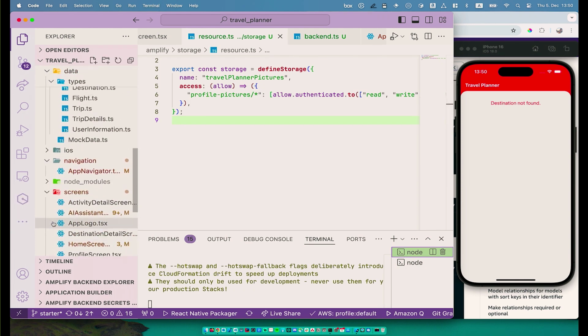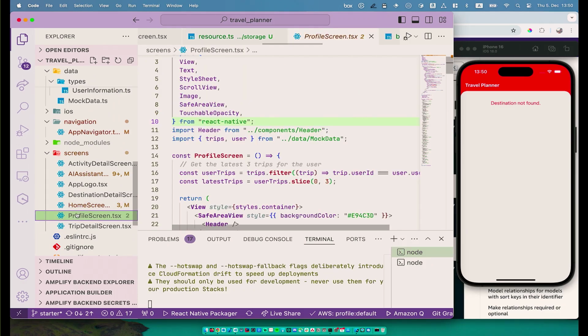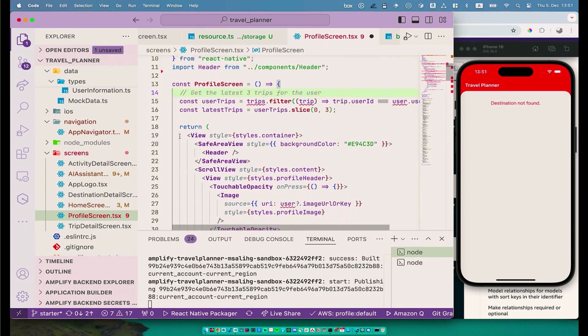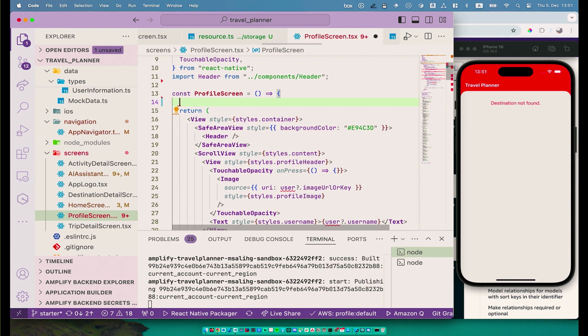So let's go back to the profile page, because in the profile page we have some information, but I want to extend it. How will I extend it? First, I will get rid of this. I will get rid of my mock data like Olivier did. The first thing that I will do is to actually fetch the data.